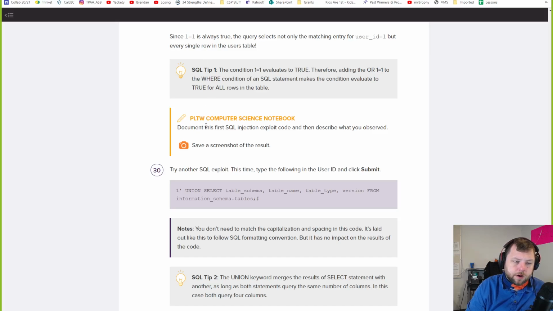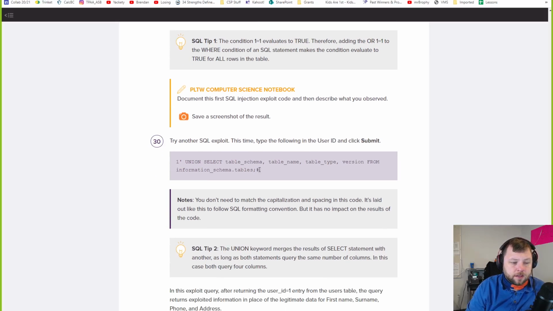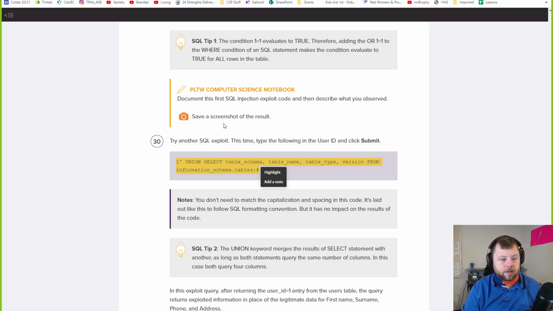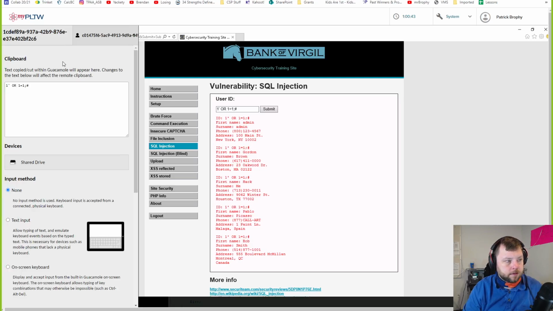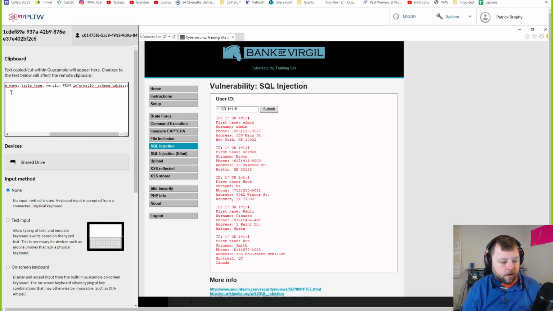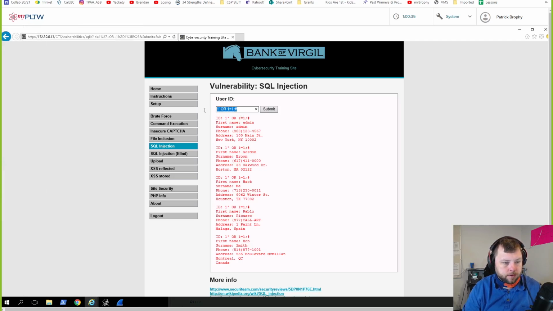So that's what's going on. Hey, I got everything. Let's try another exploit. Try another SQL exploit. This time we're going to say select from this. Okay, so I'm going to try this one. Control Shift Alt does this. It's really nice. Try this one.